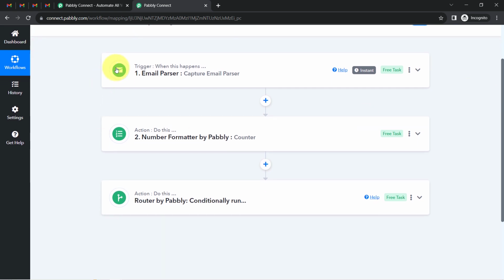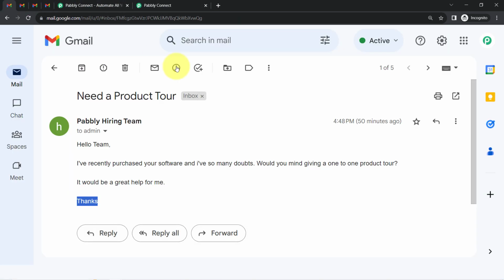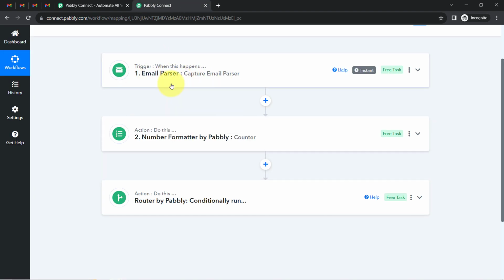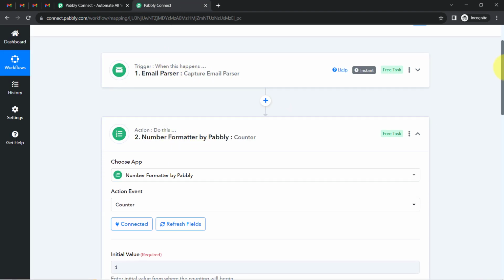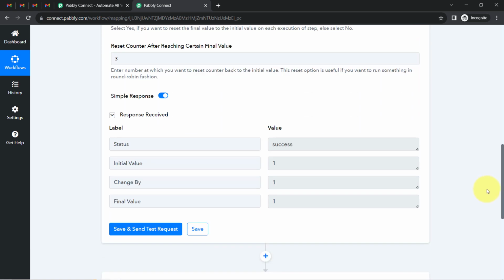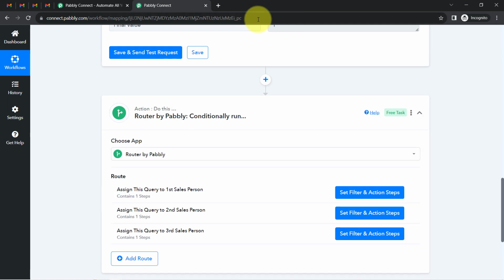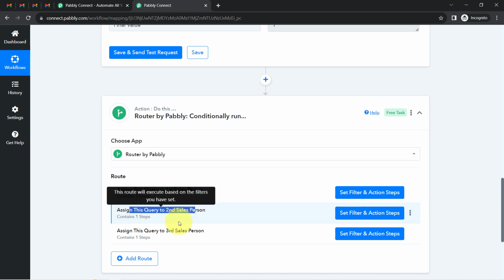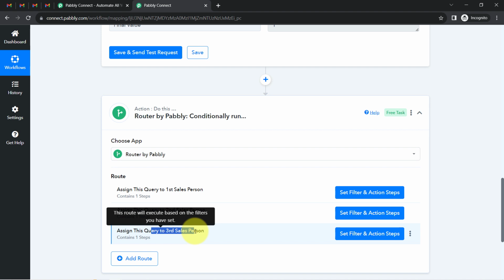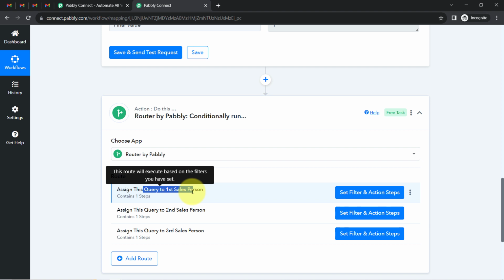So from now onwards what will happen? Every time a new email is received in our Gmail account, firstly it will be captured via Pabbly Connect, then our counter step will be executed, and based on the final value our router step will be executed, okay? So if the final value is received as 1, of course our first condition will be executed. If the final value is received as 2, our second step will be executed. If the counter value is received as 3, our third step will be executed, and when the counter resets from 3 to 1, once again our first router step will be executed. This is how it is going to take place.